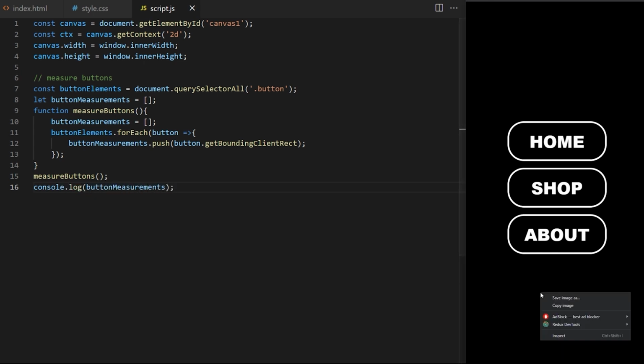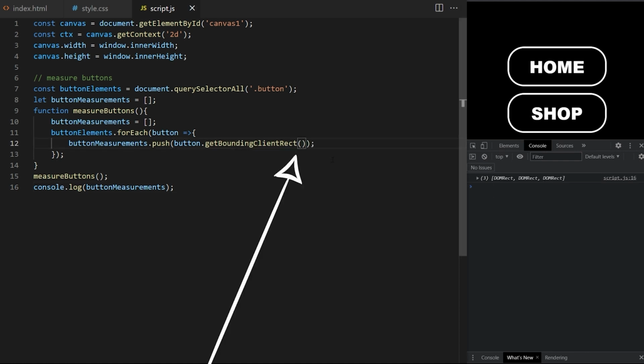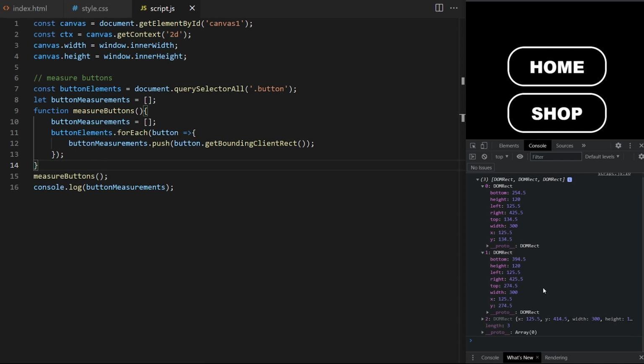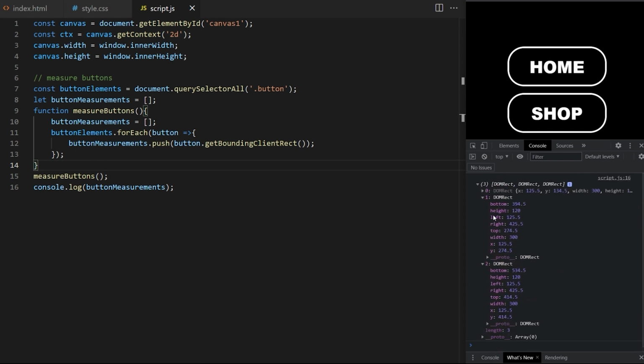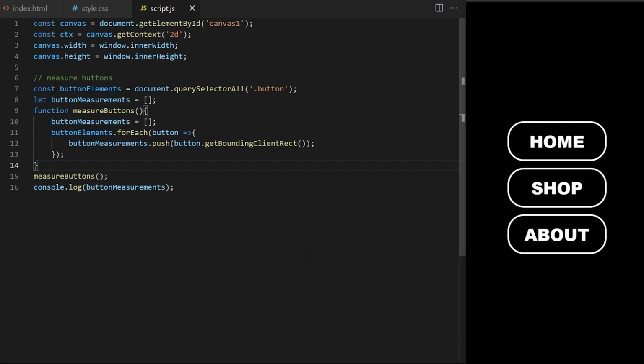If I console log button measurements from line 8, I can see something is wrong. Oh, I forgot brackets here. Yes, we have an array with 3 objects. Each of these objects was returned by getBoundingClientRect method, and if I open it, I can see it contains position and size values about each of our 3 buttons.